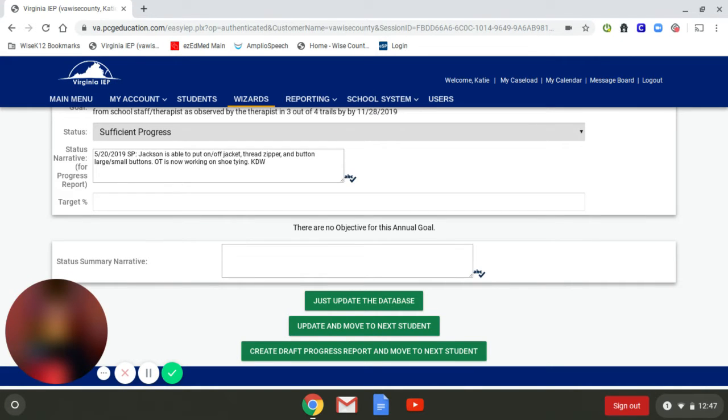So since I've selected 3 students, he's my first. If I choose update and move to next student, it will update and save what I've put in here for him and go to the second student I've selected. The third option is create draft progress report and move to next student. I'm not going to do that because I'm not Jackson's case manager for his IEP. So what I'm going to select is update and move to next student.